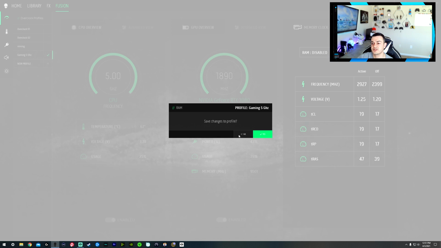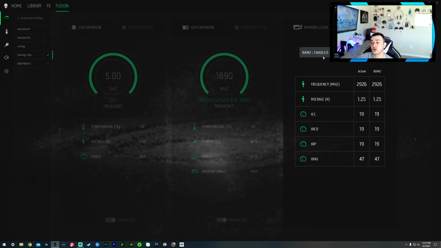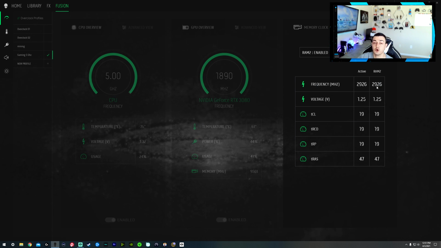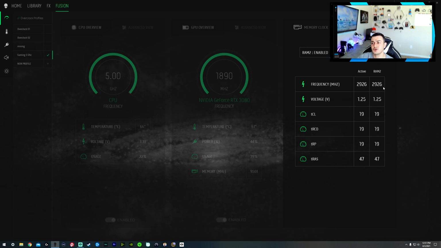However, I do run these overclocked at 2926, and they have no issues overheating. I've experienced zero stutters or crashing or anything like that. 2926 is still pretty slow.